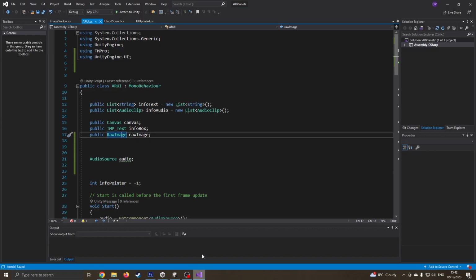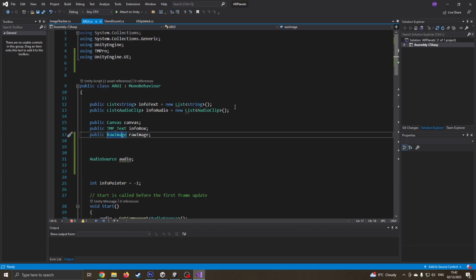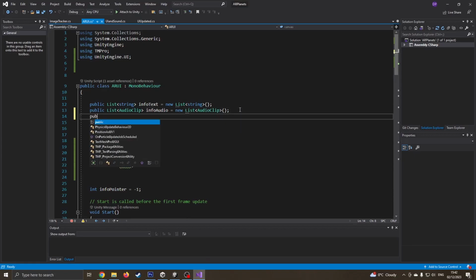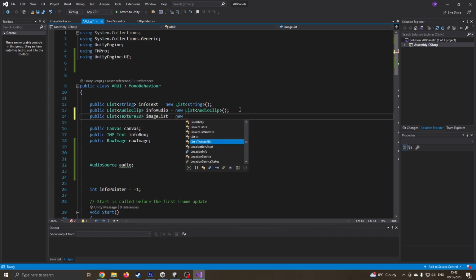But again, I need to go back over to the code, because just like with the text boxes and with our sound effects, I need to do the same thing. I need to create a list. Now at this point I'm not going to use raw images for the list because actually it's a texture. So again I'm going to create a list, and this time it's going to be a texture. Oops, I spelled that wrong. There we go, texture 2D. And this is going to be my image list equals new list. There we go, it's finishing it off for us. So now, because it's public, we can just drag the picture we want to go onto.